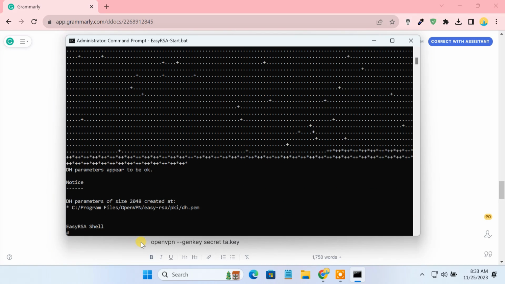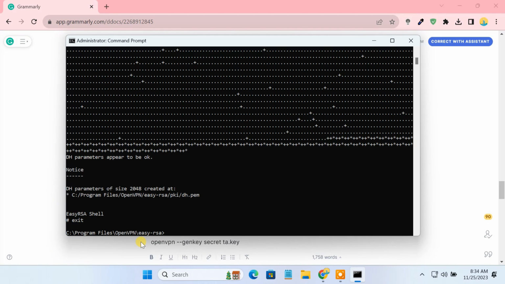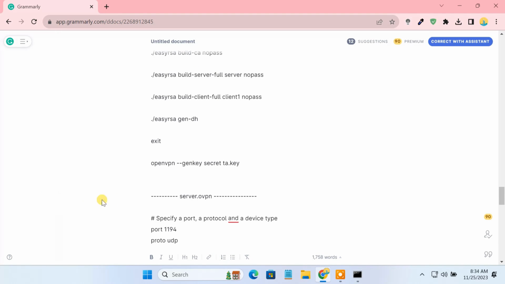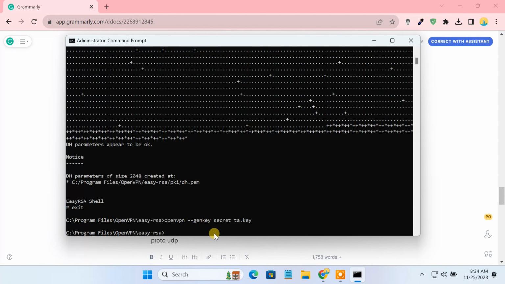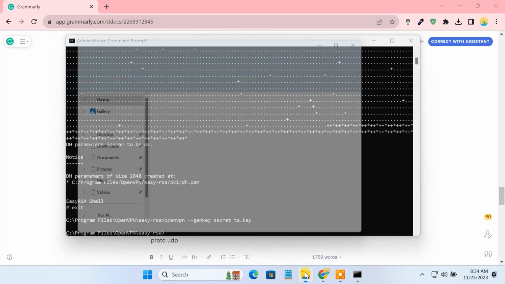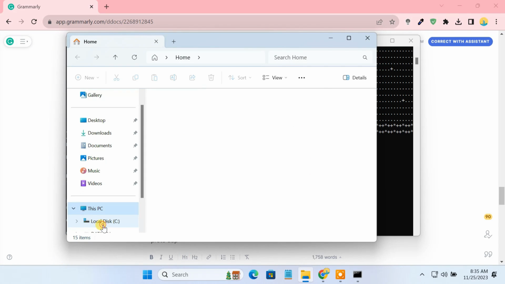Now, we have generated all the required files for the server and client, and they have been saved in their respective folders in the OpenVPN directory. Now, you can exit the EasyRSA interface. To provide additional protection to the VPN server, we'll generate a TLS auth key. For that, enter this command. The generated ta.key file is saved in the EasyRSA folder.